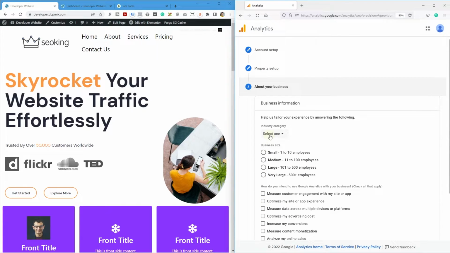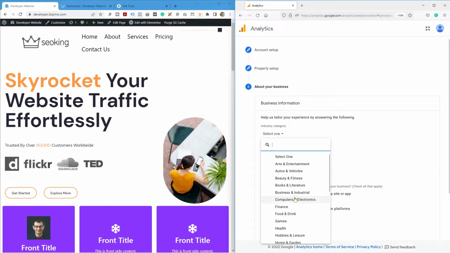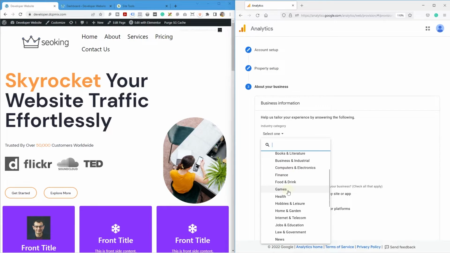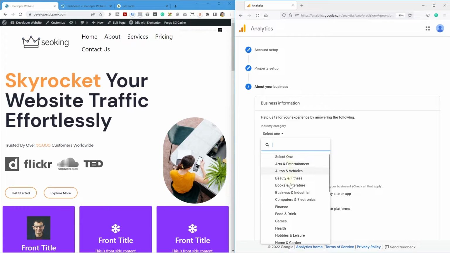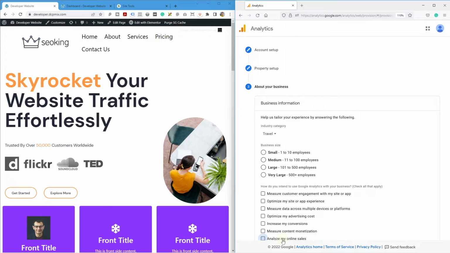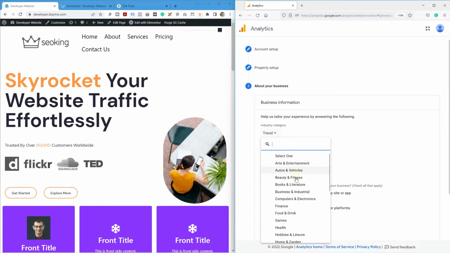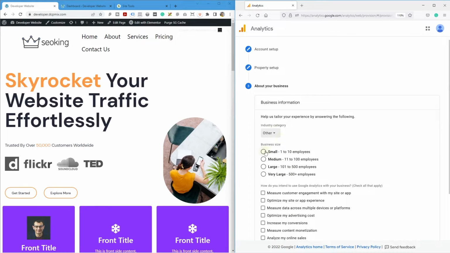And then it asked me a little bit about my industry. So this is like a little demo for a web development company, right? So let's see if we can find a category that's relevant. Probably something like, I could just select other for now. Let's see what's in here. So scan through these categories and find something that's relevant to your business. If you can't find something, normally like consultancy or something in here, but I don't really see that. So I'm just going to select other. Just leave it as other, then it's small company.